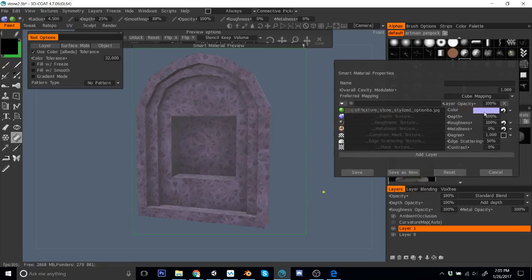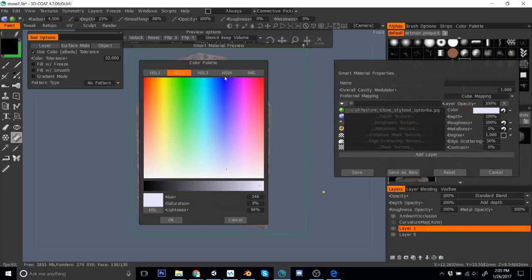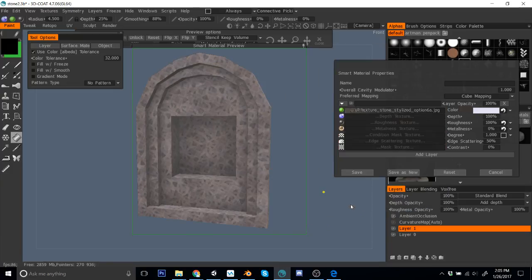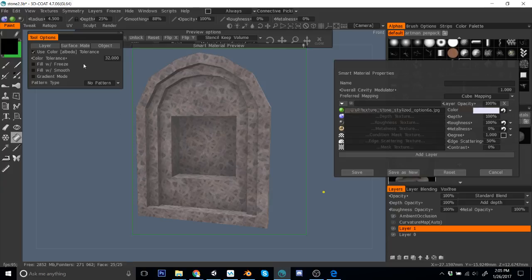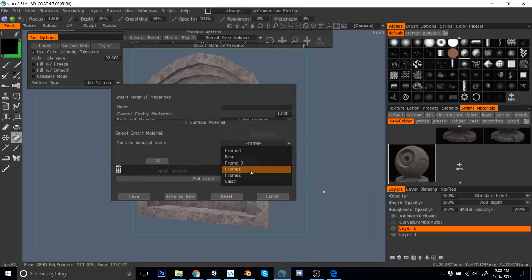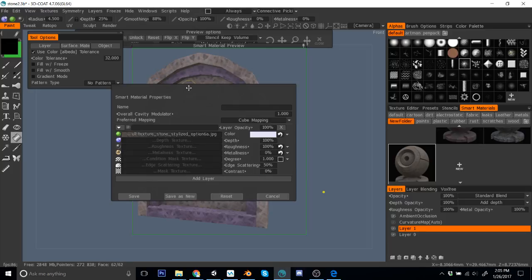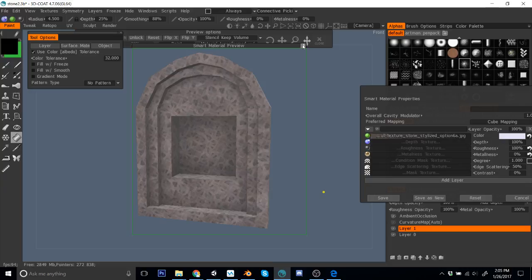Base. Yeah, we use Blender. Frame 4 and 1. I mean, this program isn't Blender though, it's 3D Coat. So we use both of those.